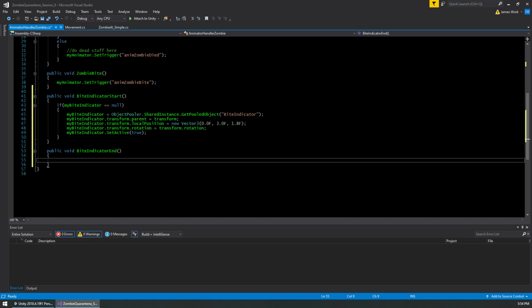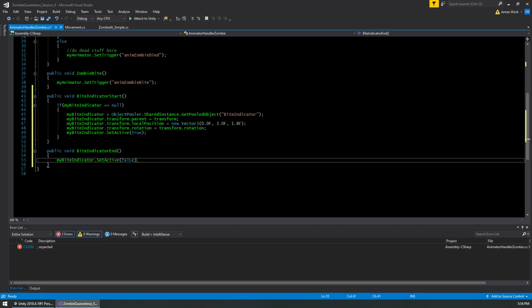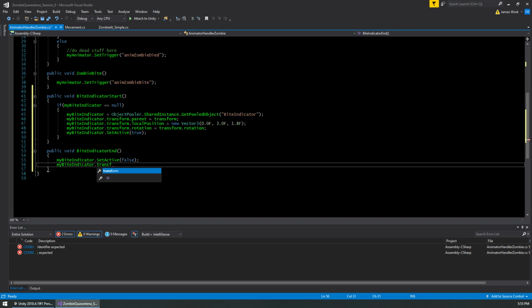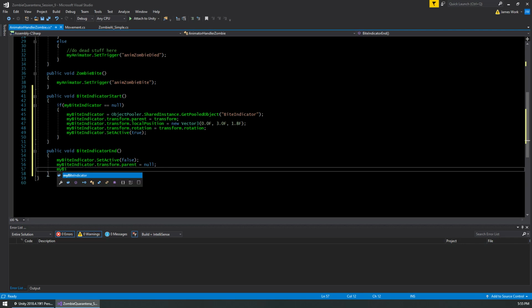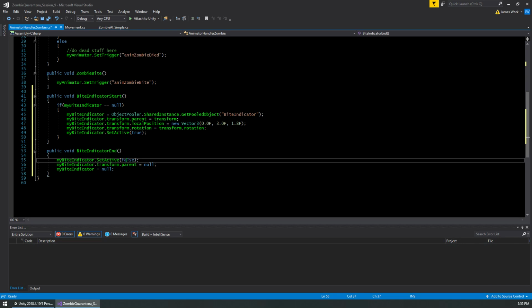Okay, so then we have another function called my byte indicator end, which says my byte indicator dot SetActive false. My byte indicator dot transform dot parent is equal to null, and my byte indicator is equal to null. So let's look at what this is doing. The byte indicator SetActive false returns it back to the inactive state, which means it's now eligible to be picked up as a pooled object in our object pooler. But it's still parented to the zombie, which is not what we want.